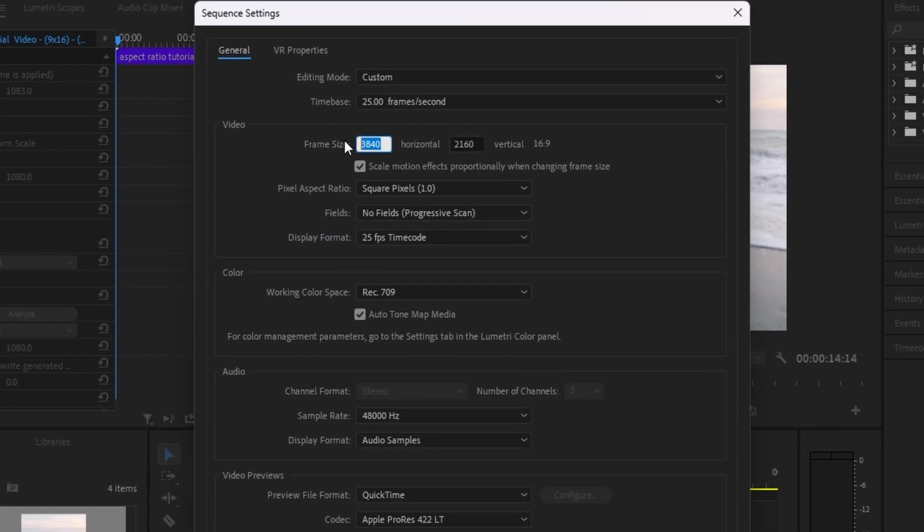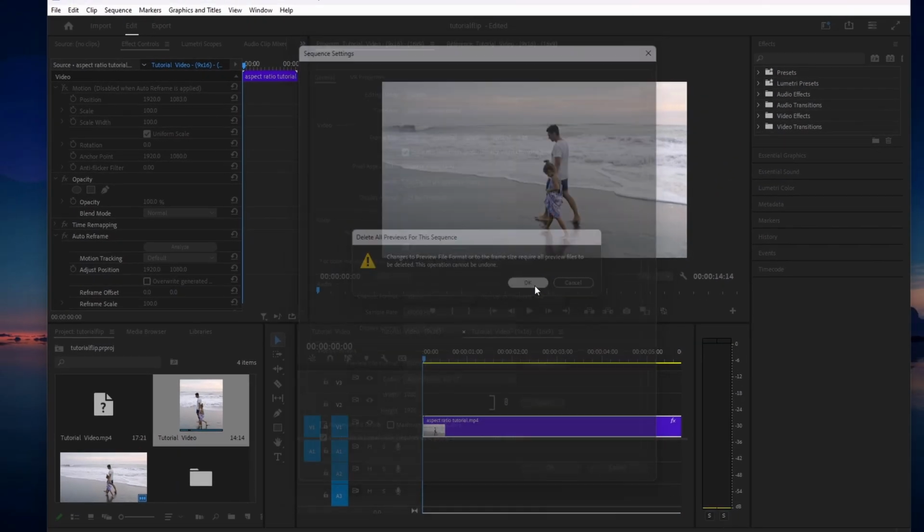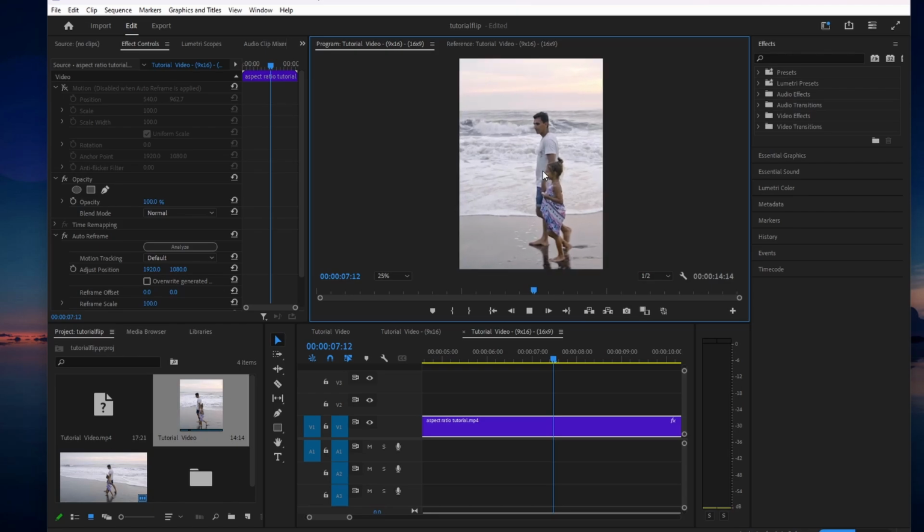In the General section, you can see this frame size option. Simply adjust the horizontal and vertical frame size to your liking. When changing the aspect ratio from 16:9 to 3:4, for example, then make sure to keep this Scale Motion Effects proportionally when changing frame size option checked. When clicking on OK, the resolution and aspect ratio of your project will be changed.